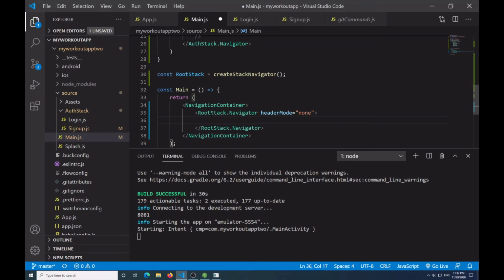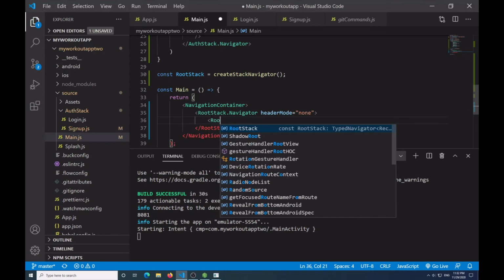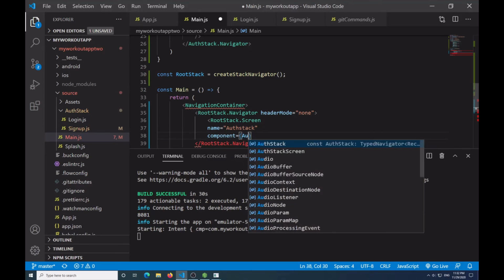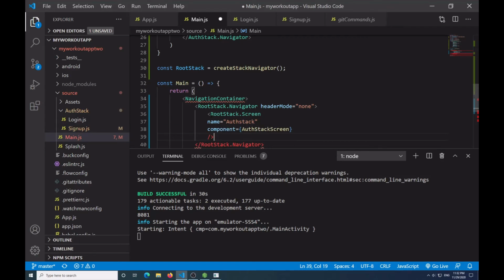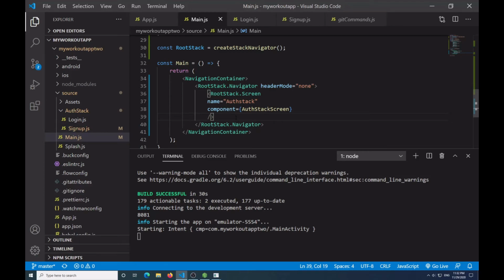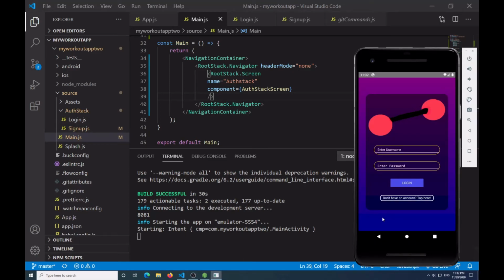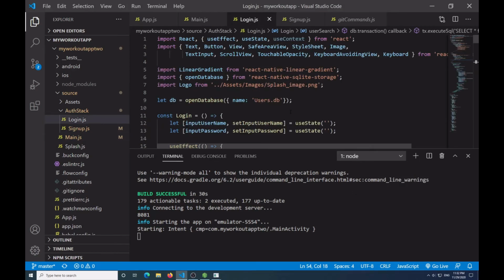So inside of here, I'll say root stack dot screen, and then on here I'll put name is equal to auth stack, and then the component is equal to, as you guessed it, the auth stack screen, because that's the component that holds our screens together. You don't need to have a title. It's just going to do as is. So we come back here, refresh this. Now, as you can see, we have our login screen. If we click on here, it's not going to navigate because I haven't updated it here, obviously.